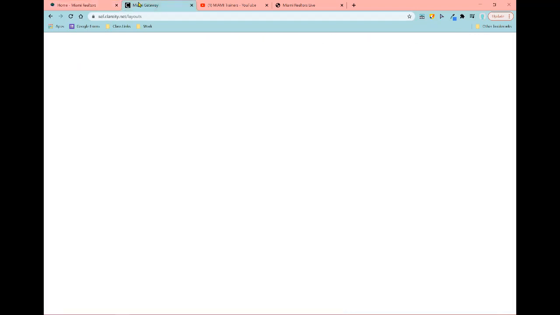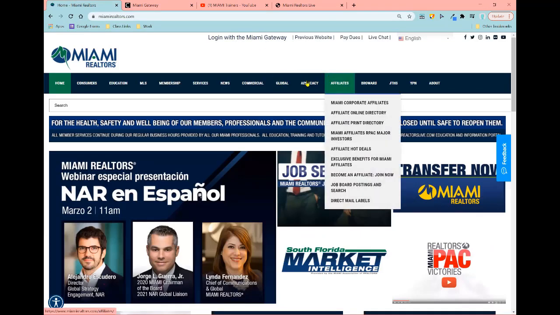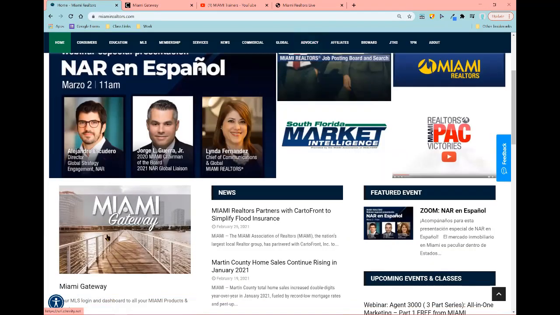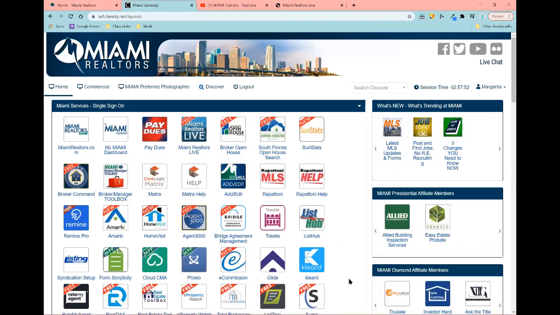I'm going to go ahead and log into the gateway. So remember, from our website up at the top, it says log in with the Miami Gateway. And also beneath the announcements, you have an icon that says Miami Gateway, and you can use either one of these to log into the Miami Gateway, where you will find Agent 3000.